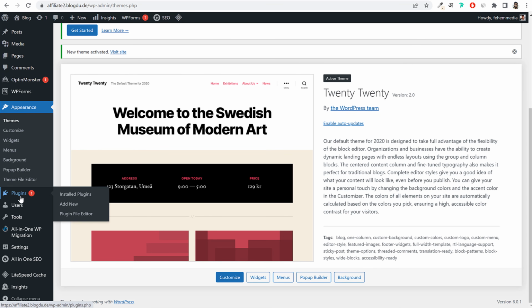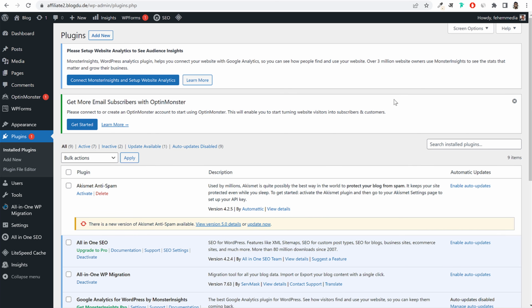Now at the left hand side, we'll see the next option is your plugins option. Now we have just seen what a theme is. A theme is basically your website design and appearance.